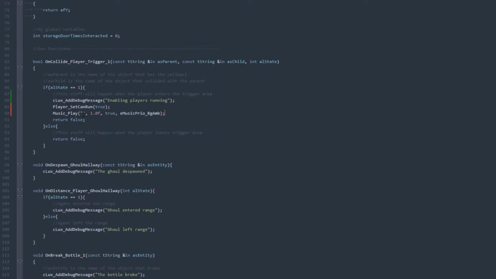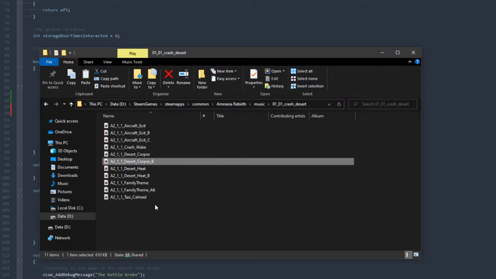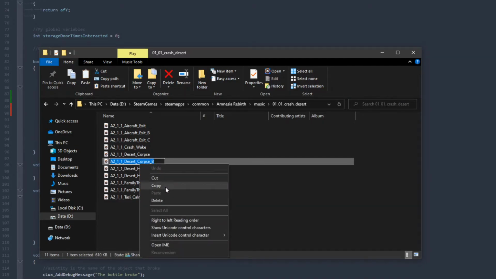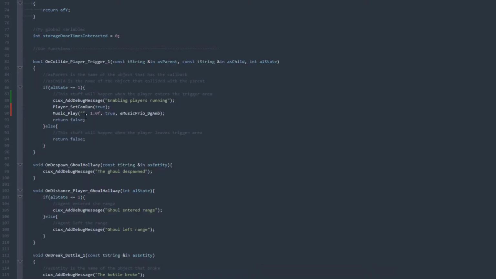And now we should specify what the track is that we're going to play here. To do that, we'll go back to our file explorer and pretty much copy the name of this file, then paste it right in here and hit save. So now we can load up our game and test this out, and it should start playing and it should work.